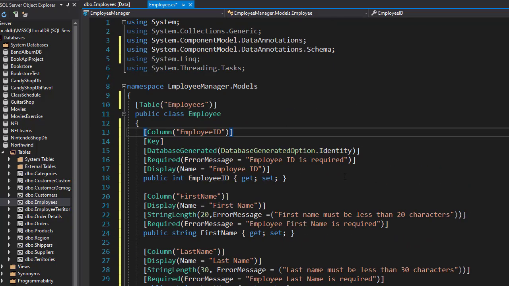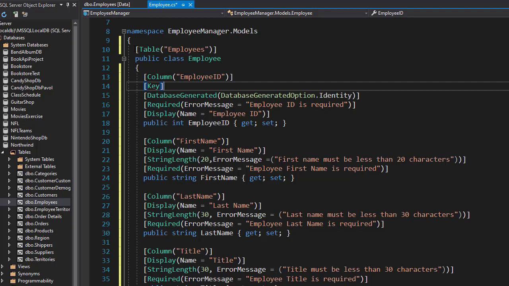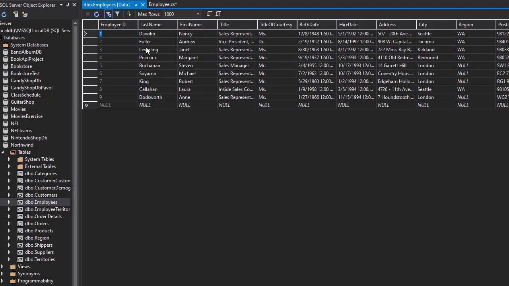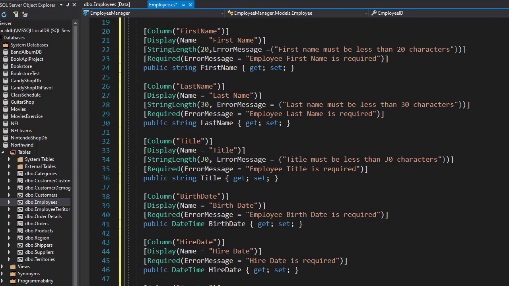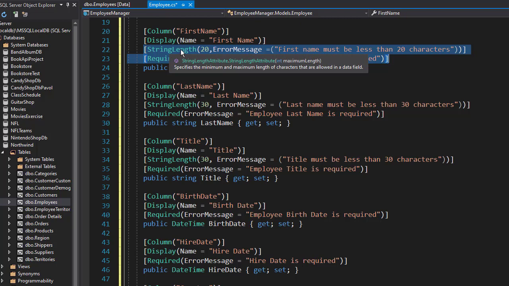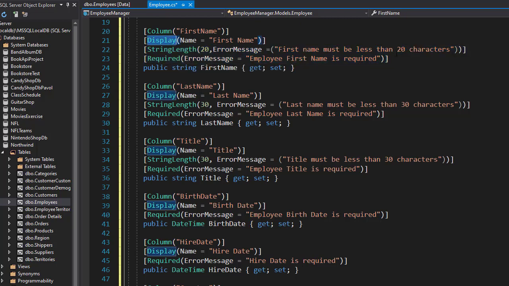And this is our model for employees. So again, we map it to the table employees, and then we map each individual property to its respective table column inside the employee table. And we of course specified a few additional attributes such as string length as well as the display for our views. So next, let's create a DB context class so we can start working with our Entity Framework Core.